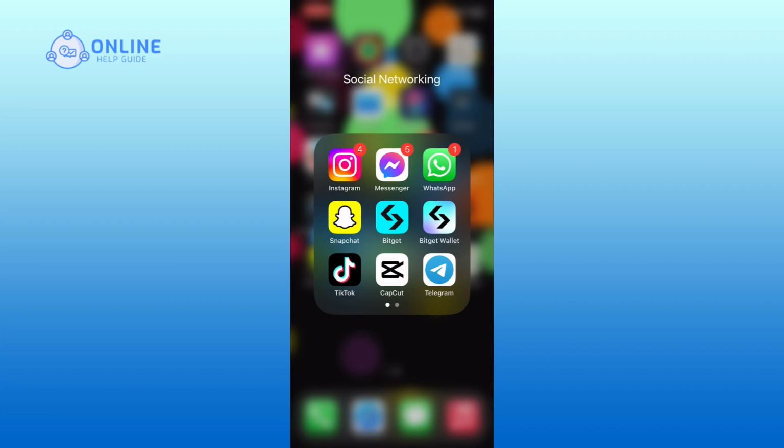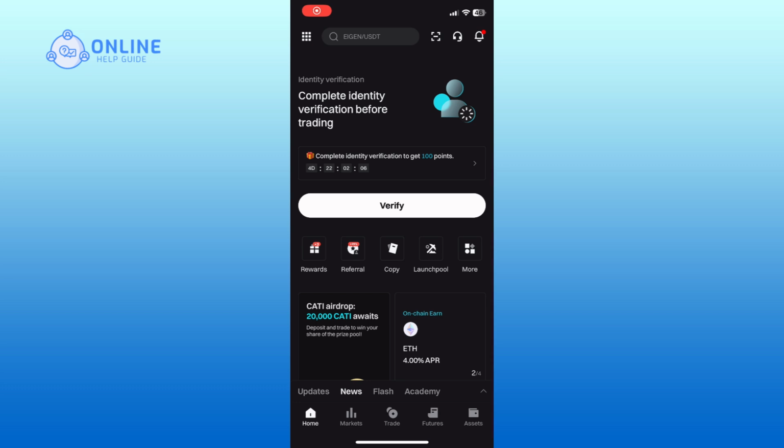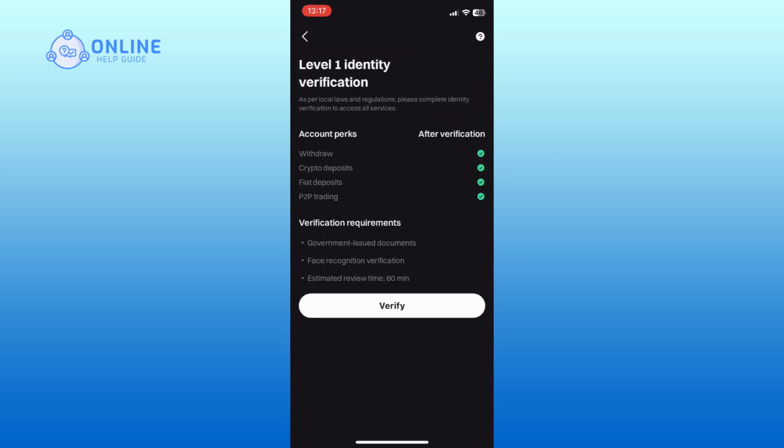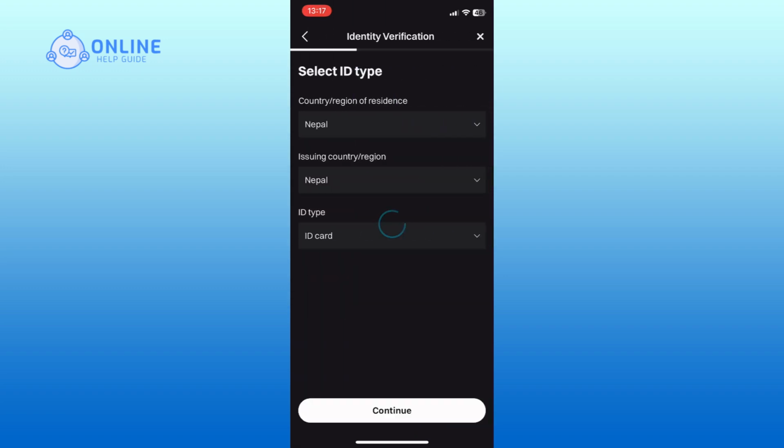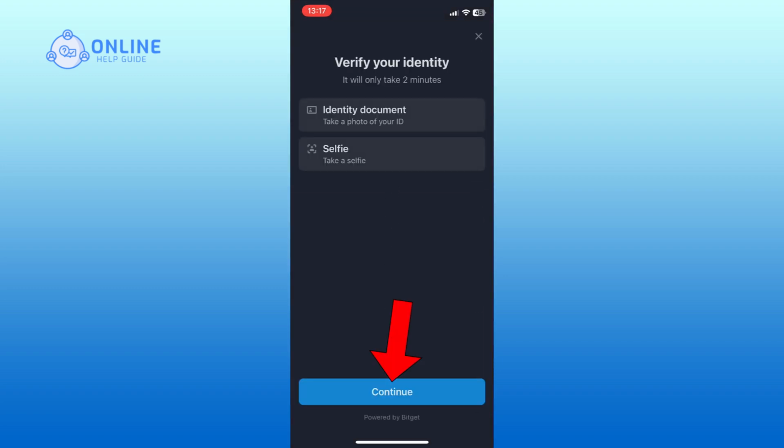First, open the Bitget app on your device. On the home page, tap on the Verify option. Tap on the Verify button again. Now, enter your region and select your ID card type. Then, hit the Continue button. Tap on the Continue button again.